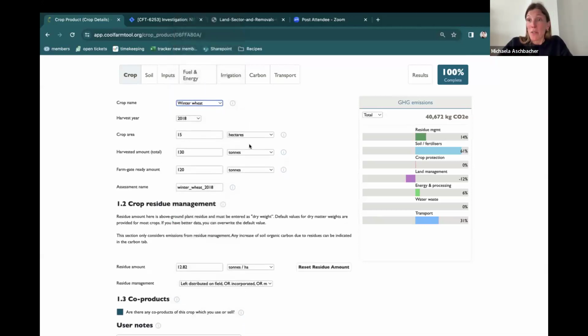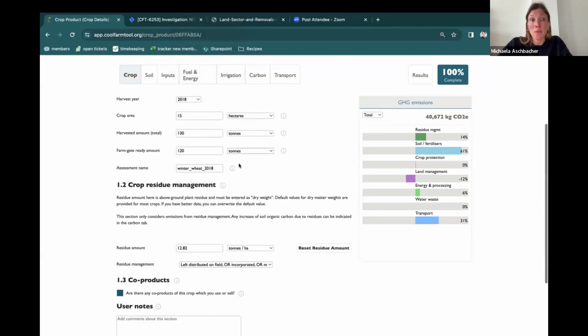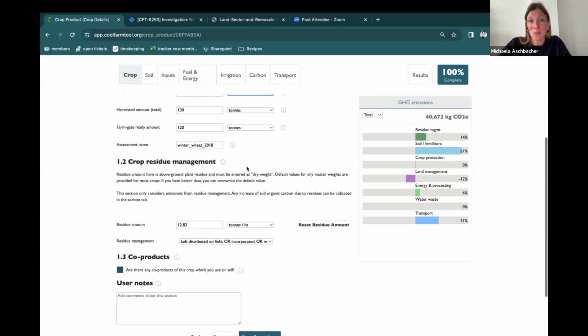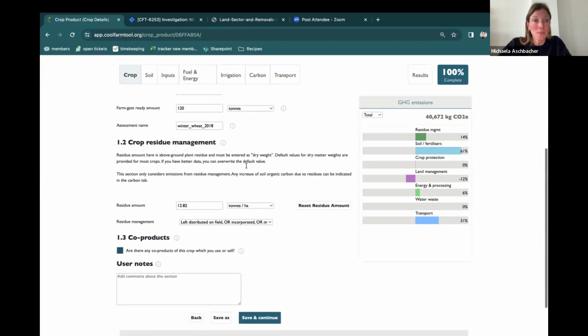We look at the crop area where these crops are grown, the harvested amounts, and also the farm gate ready amounts after drying. So all of these things can be entered. You have here a drop-down menu again to work with different units. And please excuse if I don't have acres here. I know that's much more applicable. So I just have hectares, but of course acres are also available when defining the crop area.